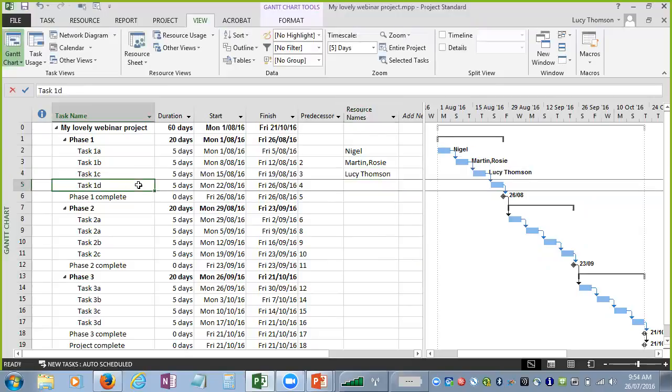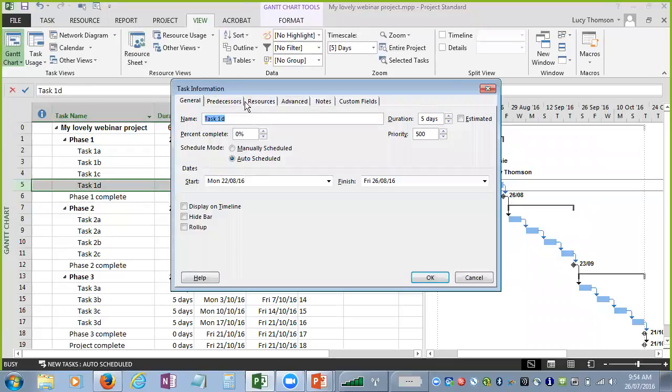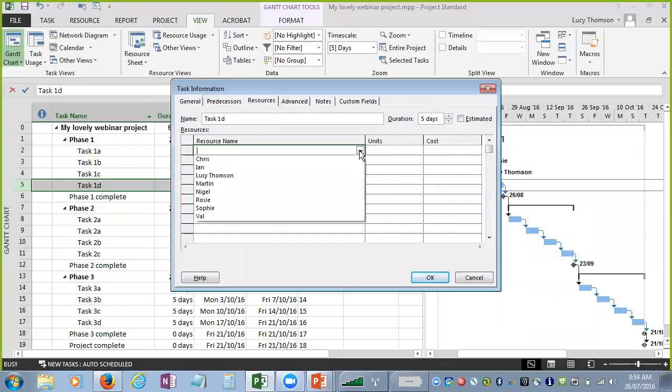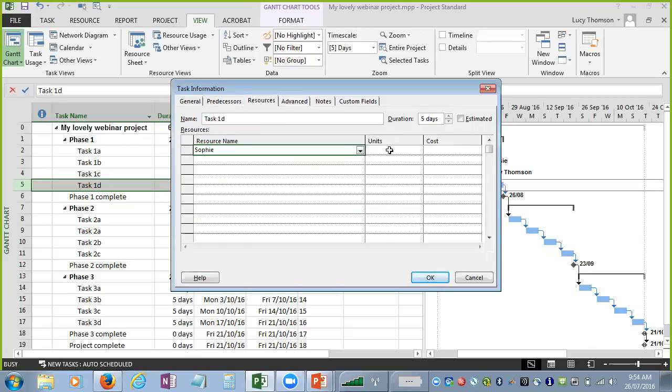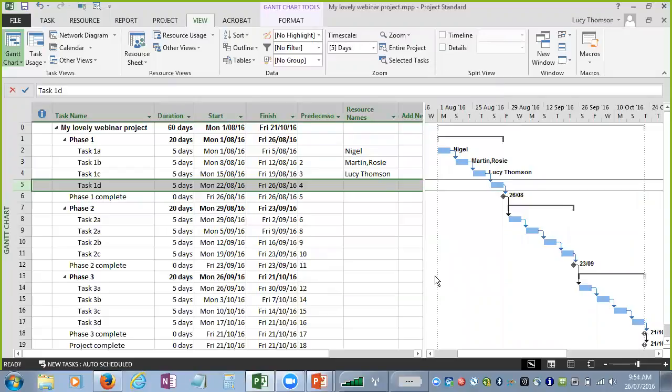Another way to do that is I can double click on a task and I can come into resources and I can pick it in here. Now this one is more useful if I'm actually going to then be managing the assignment level information. I'll get onto that in a minute. Okay, so that's how I then assign resources.